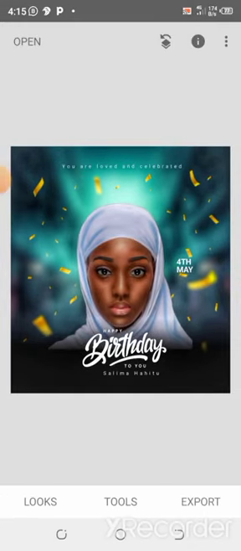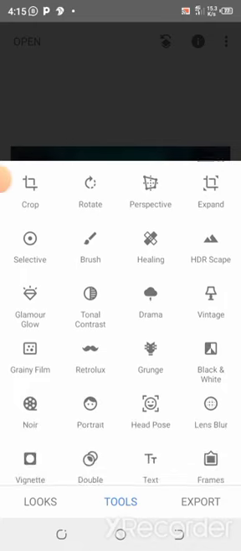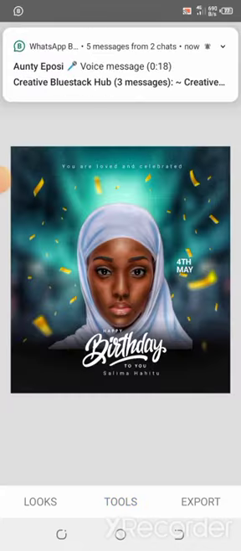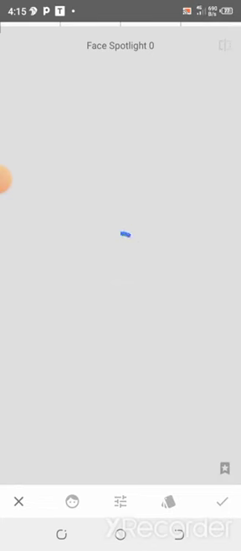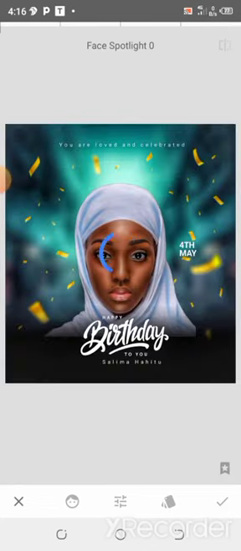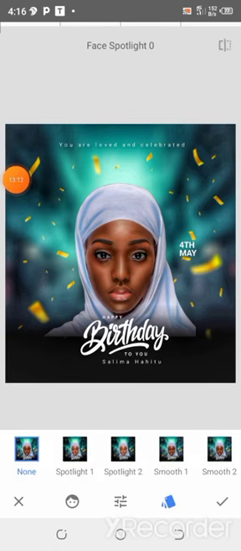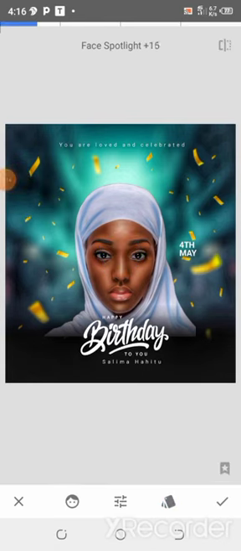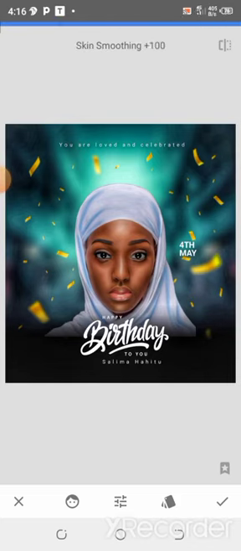Go to tools again. Go to portrait. This portrait here. I want to work on the face now. The face spotlight. Still loading. Okay, so I'll increase this face spotlight to 20, 25 or 30. Let me leave it at 30. I'll go to skin smoothing, increase it to 100. Go to eye clarity, 100. Click OK.